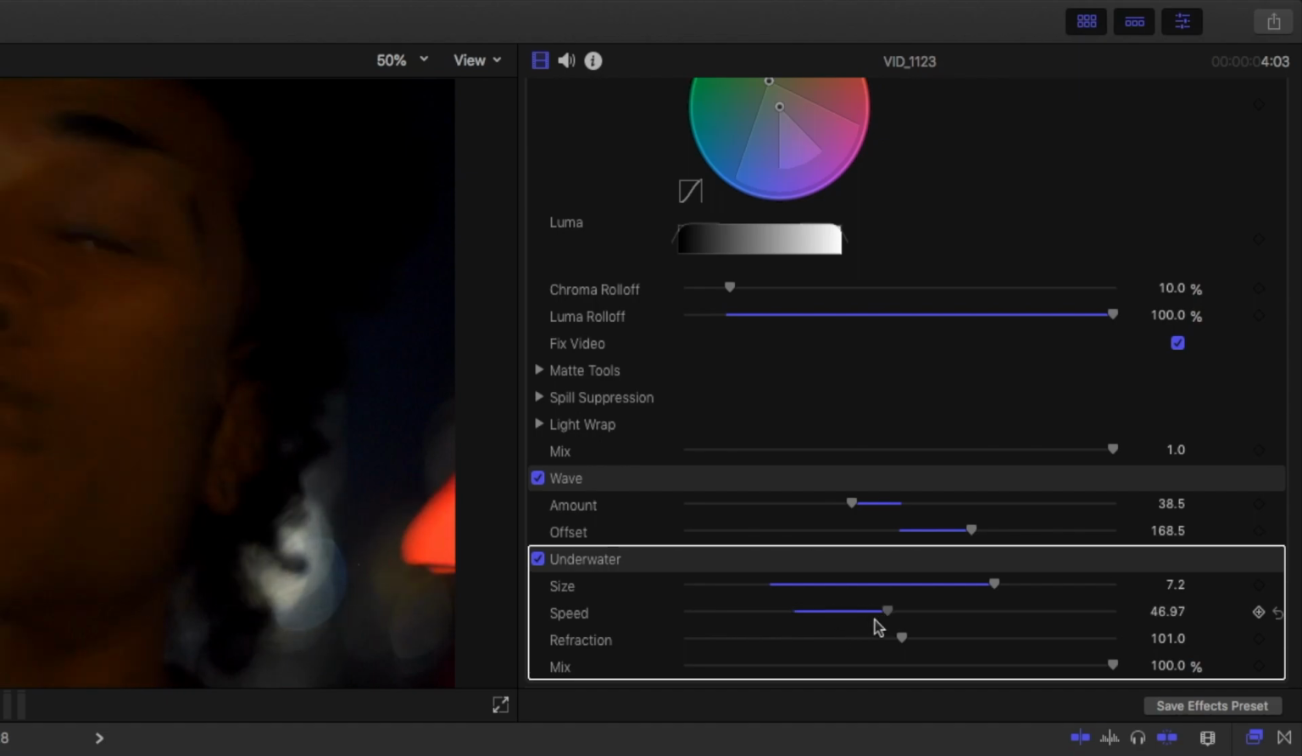After that, you just want to bring down the speed a little bit. The refraction needs to be brought down a little bit as well. You guys can set yours to the same settings right here.